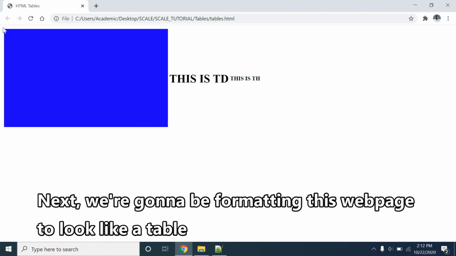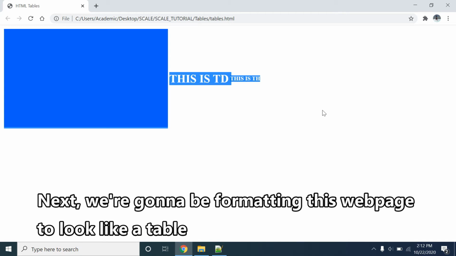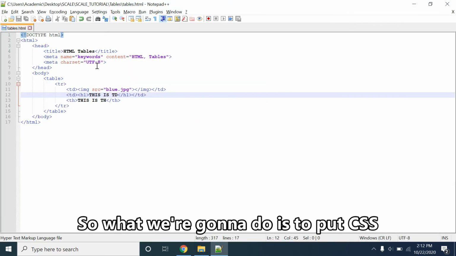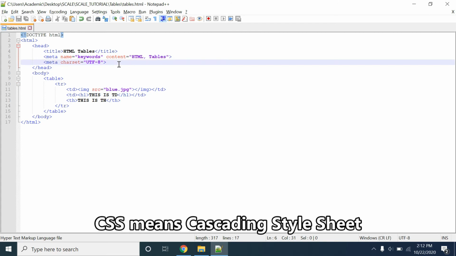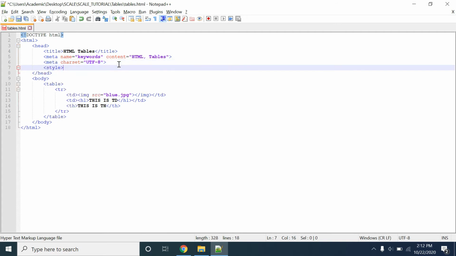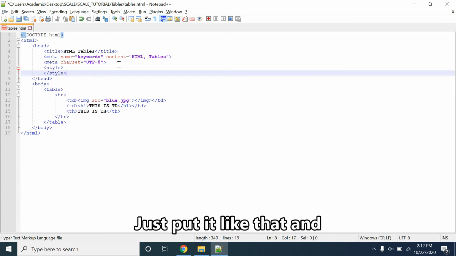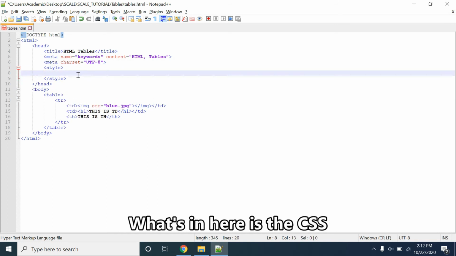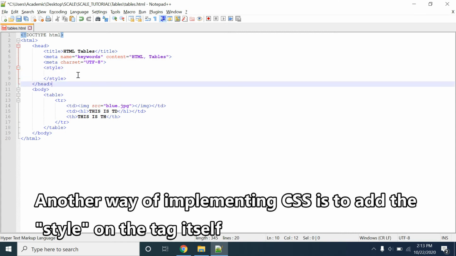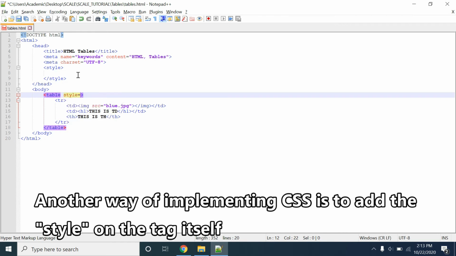Next, we're going to be formatting this web page to look like a table, you know, like the tables in Microsoft Word or something. So what we're gonna do is put CSS. CSS means cascading style sheet. Well, it just styles the web page. So just put it like that, and what's in here is the CSS. Now another way of implementing the CSS is to add this style attribute on the tag itself.